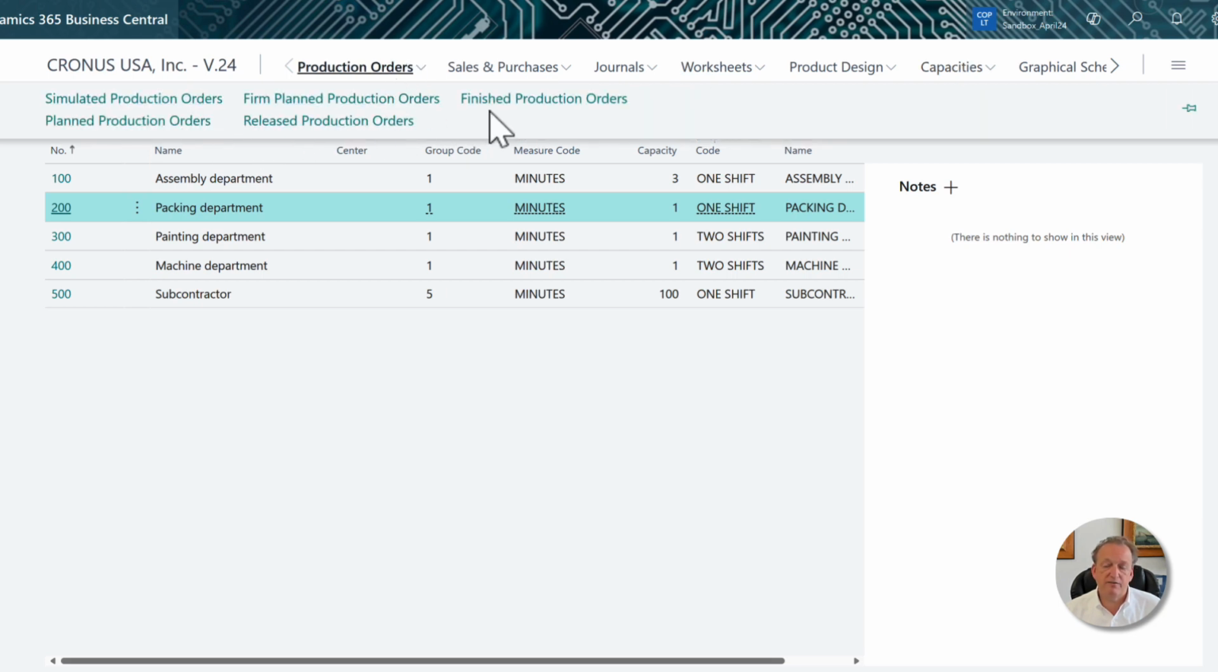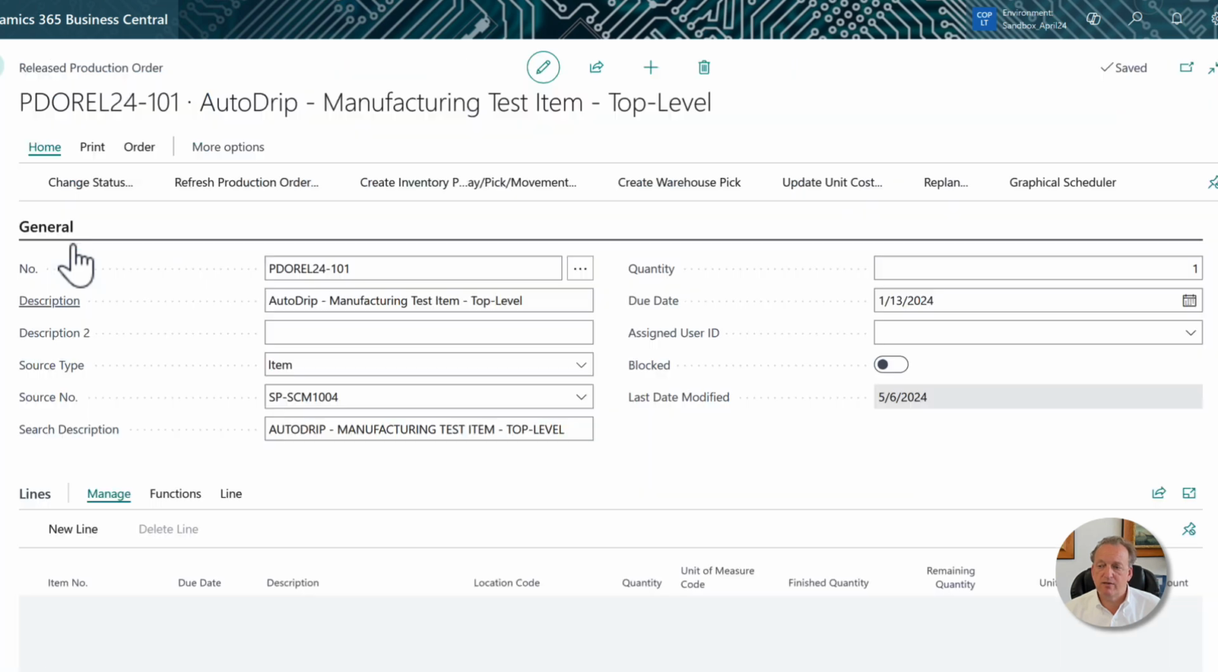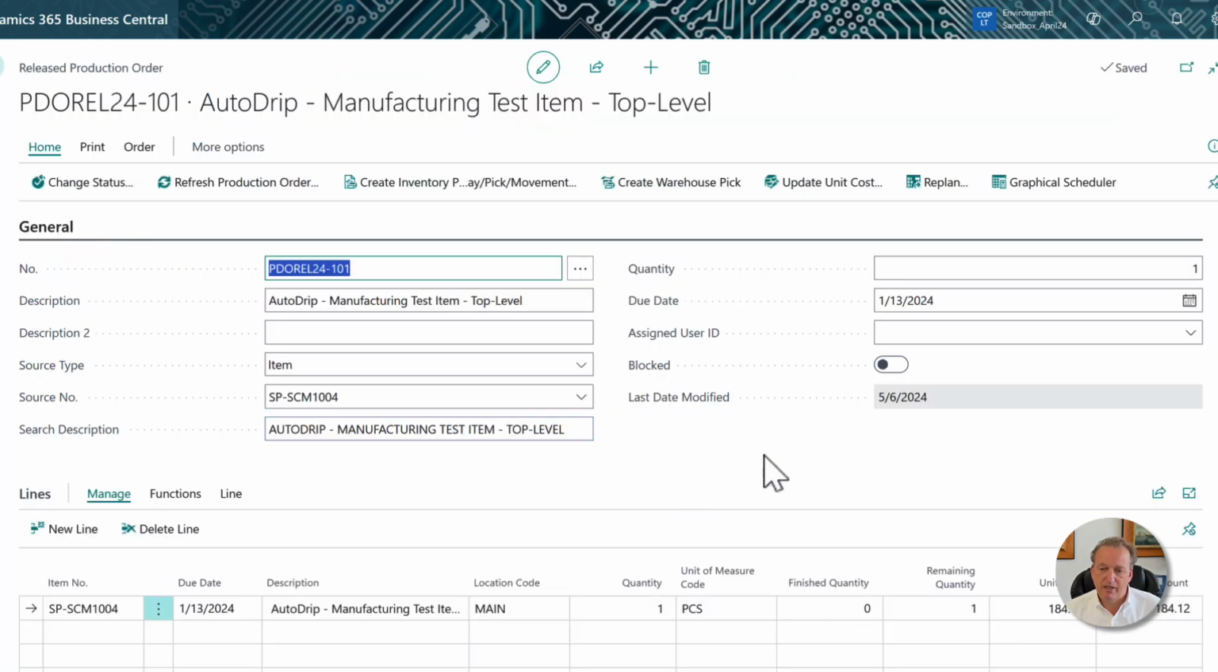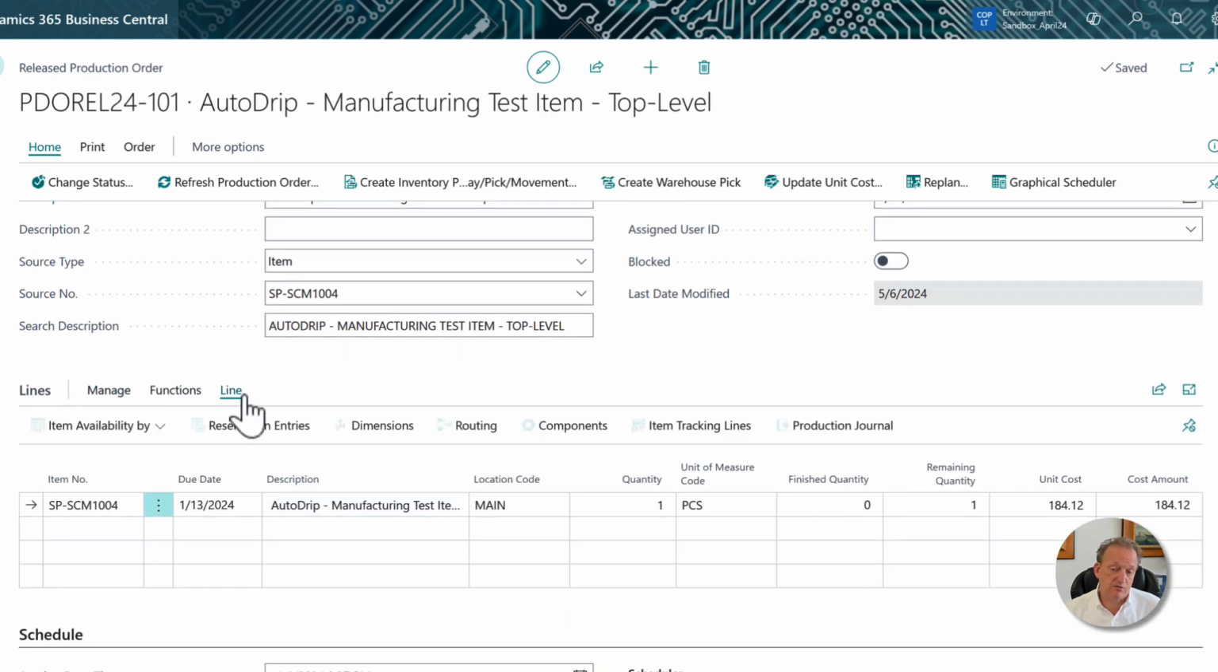So I mentioned these 5 types of production orders in my previous slide, and we're going to go head directly into a released production order and just to kind of show you what these could look like. And you have production orders here. You make a certain quantity. That quantity is then represented in multiple lines. Of course, you can have multiple lines on the same production order.